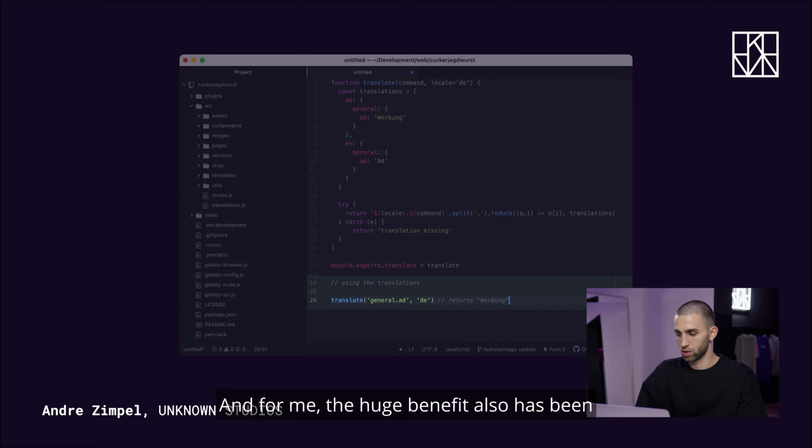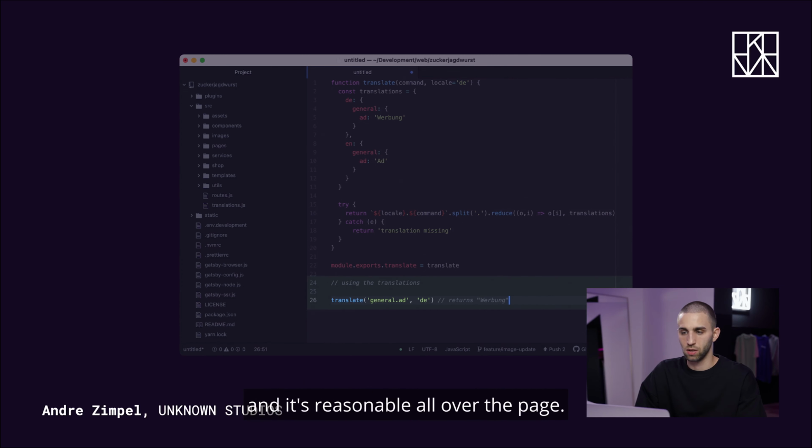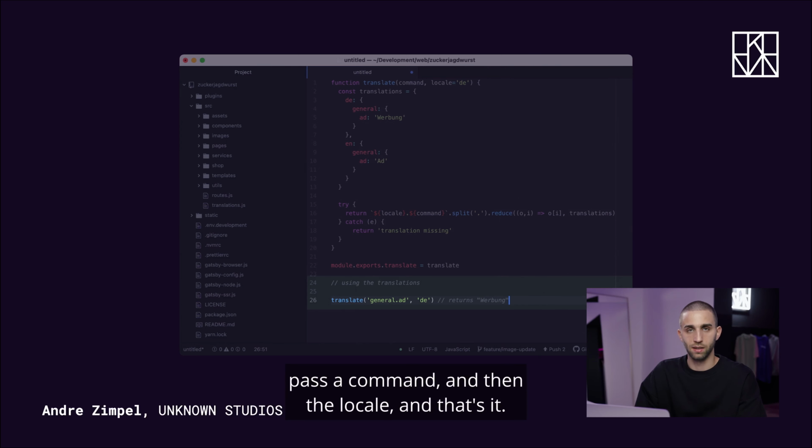And for me, the huge benefit also has been that this will be included in the bundle once. So it keeps the size really small. There is no extra stuff I don't need, which blows up the bundle. It's pretty straightforward, it's easy to use, and it's reusable all over the page. The only thing I have to do is import the translate function, pass a command, and then the locale, and that's it.